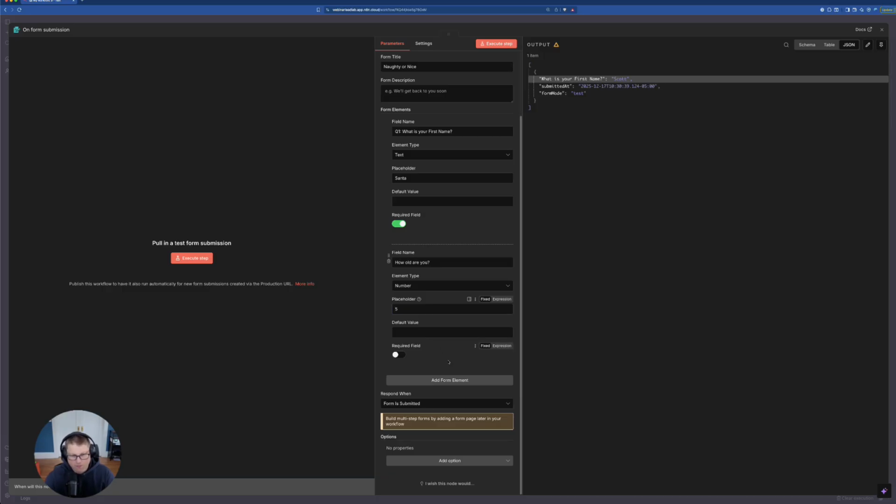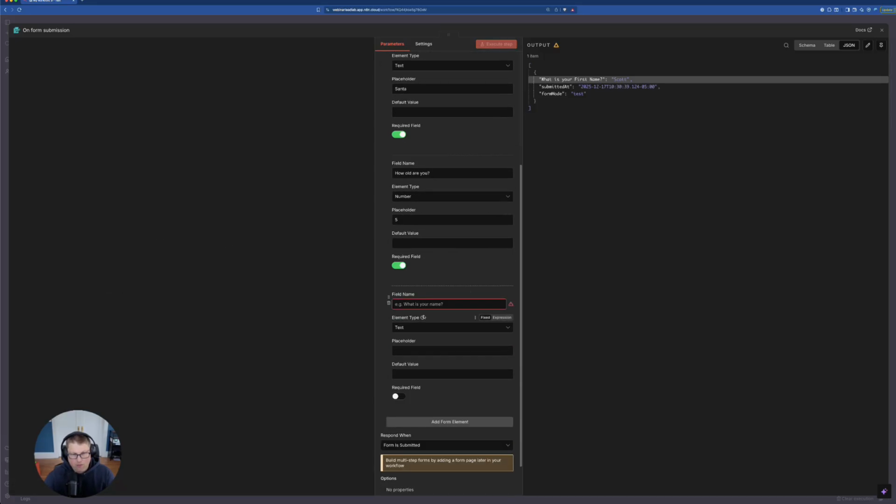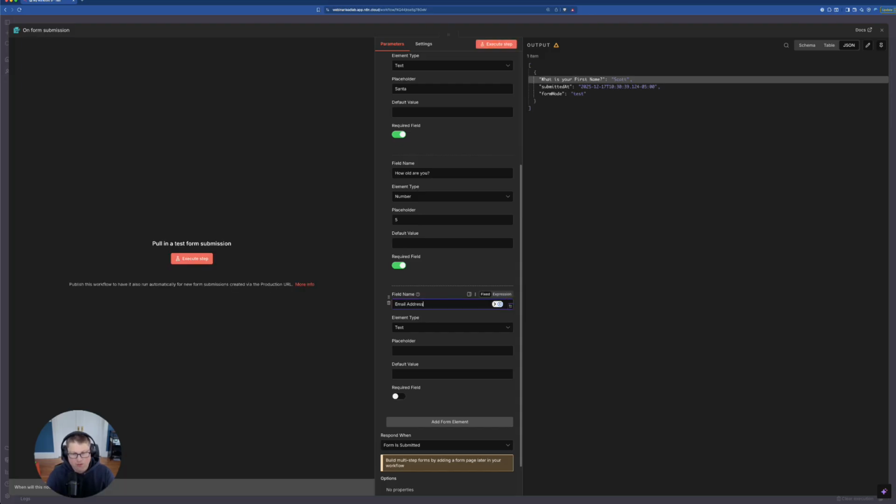Placeholder, I'll just put in 5. No default value. Let's just add one more in here too. Email address. And element type, we have an email element type. This one, we can have santa@santa.com. I'll make that required as well.